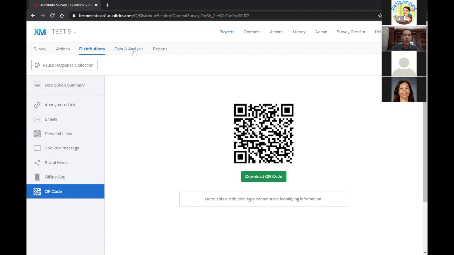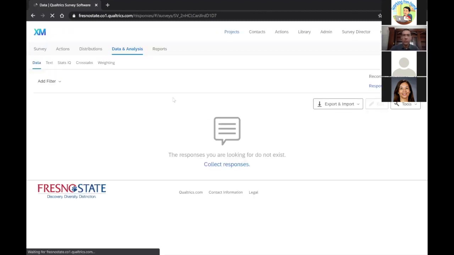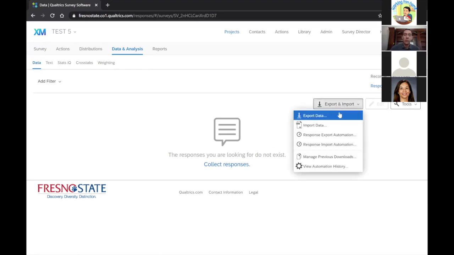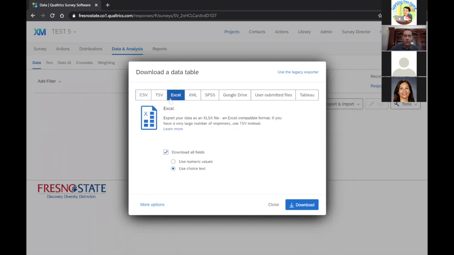Okay. So just moving forward, and I think we're just about out of time, so I'm going to try and go through this really quickly. Under data and analysis, this is where you can view individual responses that come in. This is also, most importantly, where you can export all of your data. You click on export and import, export data, and you get different options. By default, it'll go to CSV, which is essentially an Excel document, but you can choose the format here.